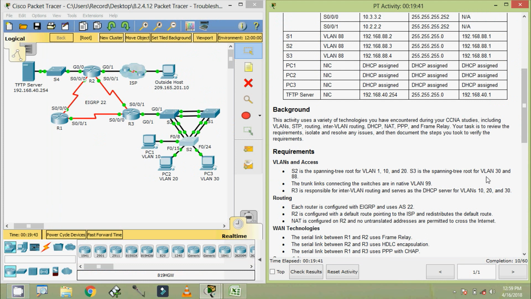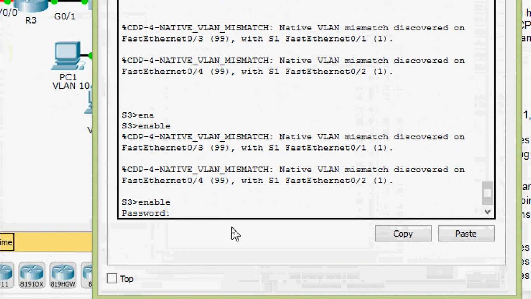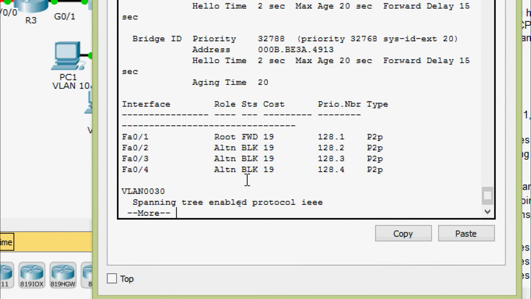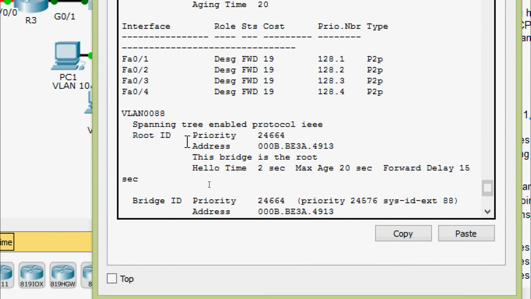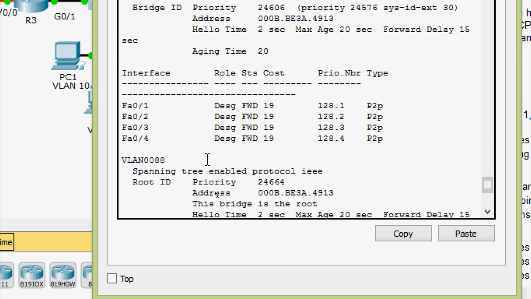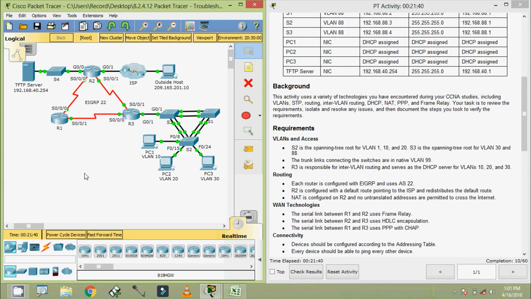S3 is the spanning tree root for VLAN 30 and 88. We will verify that. Coming to S3, CLI, enable, password is class, show spanning-tree. Now we have to verify VLAN 30. Here we can see that this bridge is the root. Yes, it's correct. And coming to VLAN 88, here we can see this bridge is the root. Hence, S3 is the spanning tree root for VLAN 30 and VLAN 88.